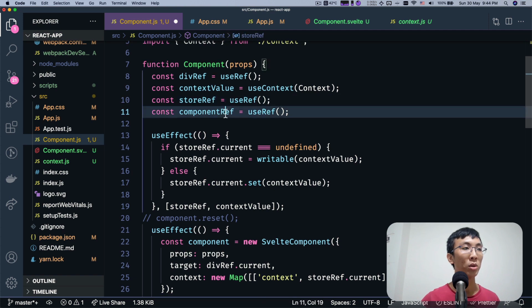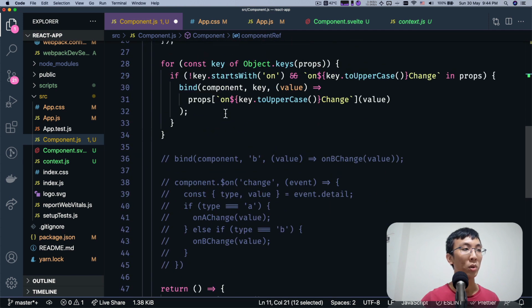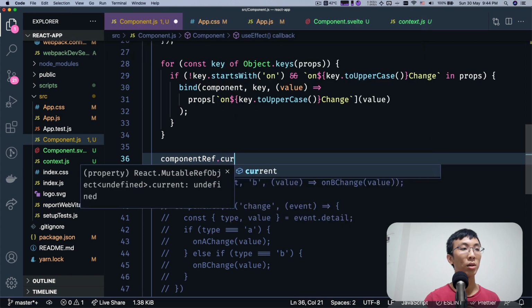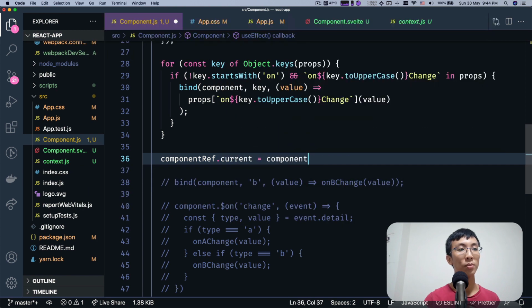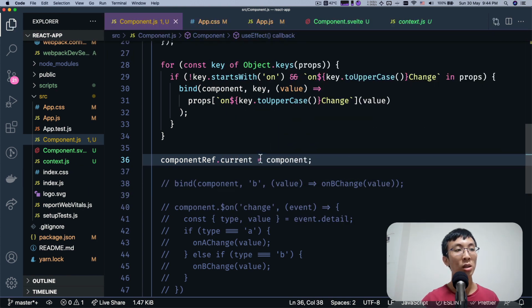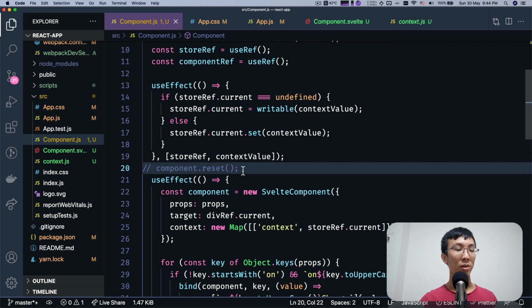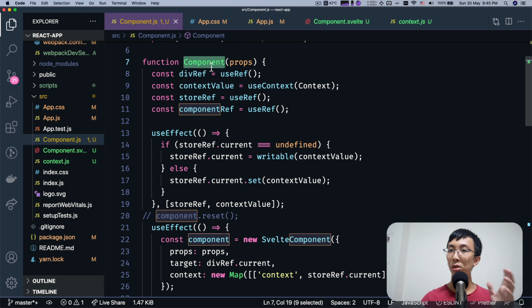So here I'm gonna call component ref the current equals to component. Now I have reference to this. Now the thing is how I'm gonna provide a method for this functional component so that outside can call, and that method that we implement over here.